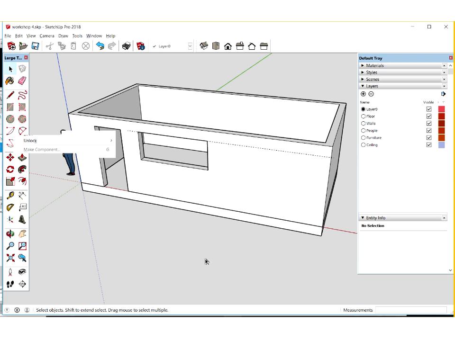That's for the whole file though, so if you want to keep some of your guidelines, you can always put them onto a layer, create a layer for guidelines, and you can just hide them if you want to keep them as grid references or something later. Now we're getting some semblance of a room or a proper space here.